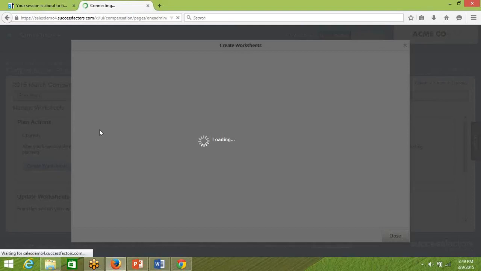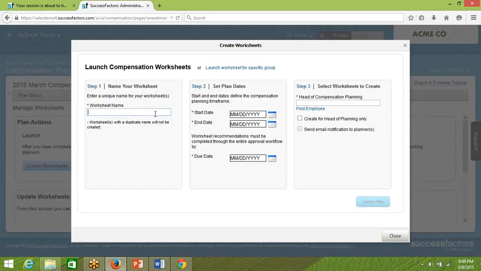And click on create worksheet, guys. Coming back to the original thing that we were discussing, go ahead and relaunch the compensation worksheet. Let's say.